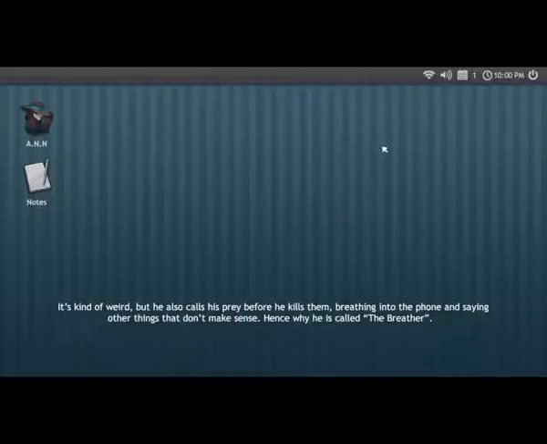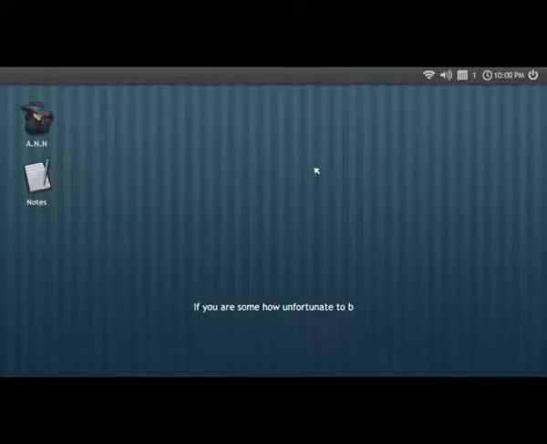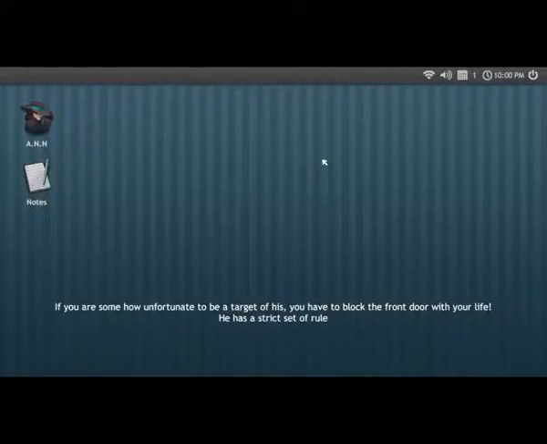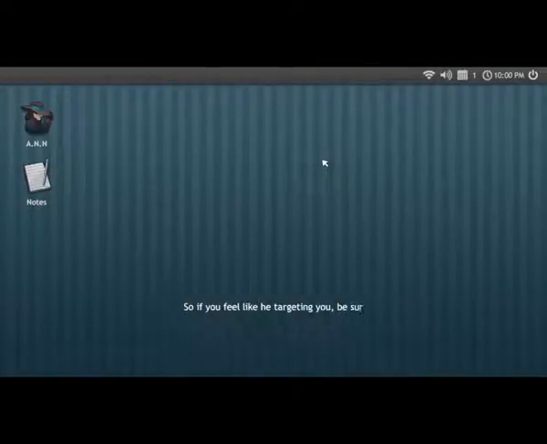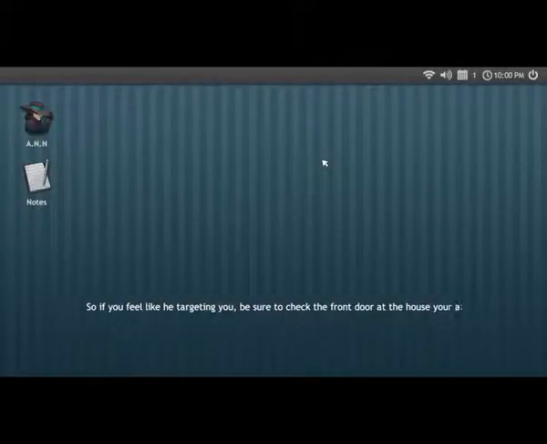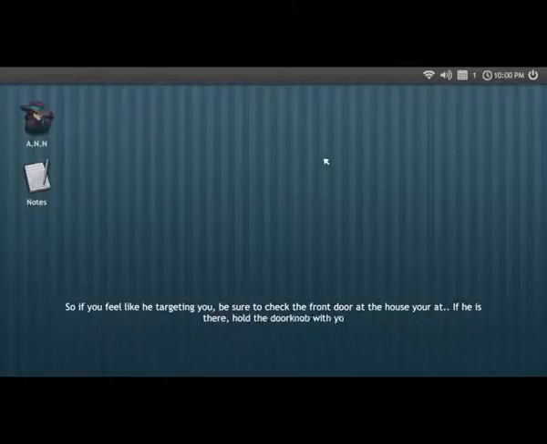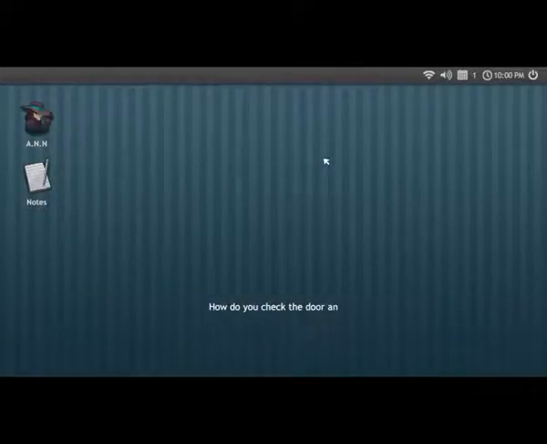Oh, this is so scary. If you're somehow unfortunate to be a target of his, you have to block the front door with your life. He has a strict set of rules where he can only attack if he breaks through the front door. Don't ask me why. So if you feel like he's targeting you, be sure to check the front door at the house you're at. If he is there, hold the doorknob with your life and hope he doesn't get too aggressive. How do you check the door and turn the lights off?